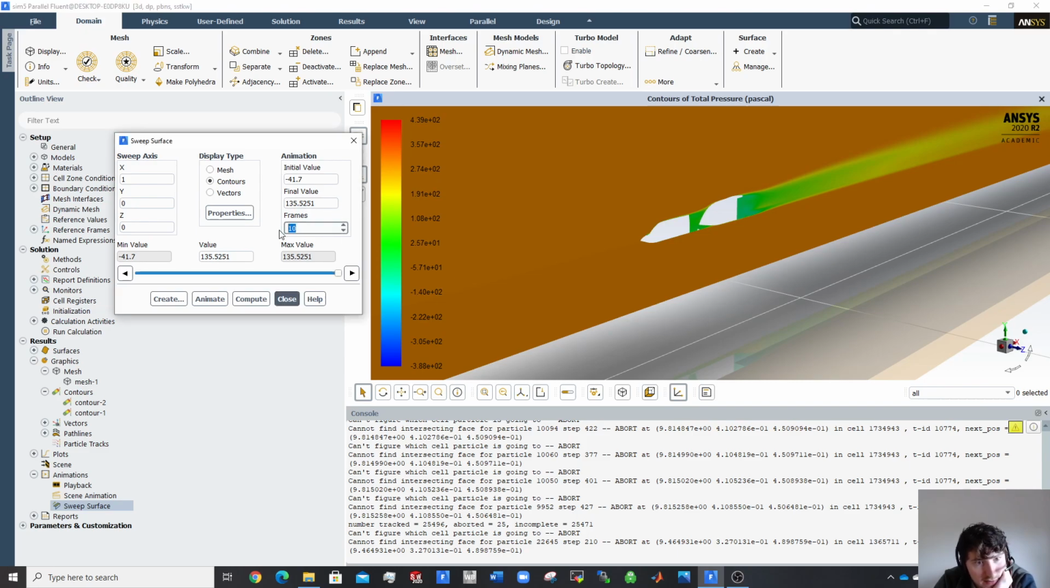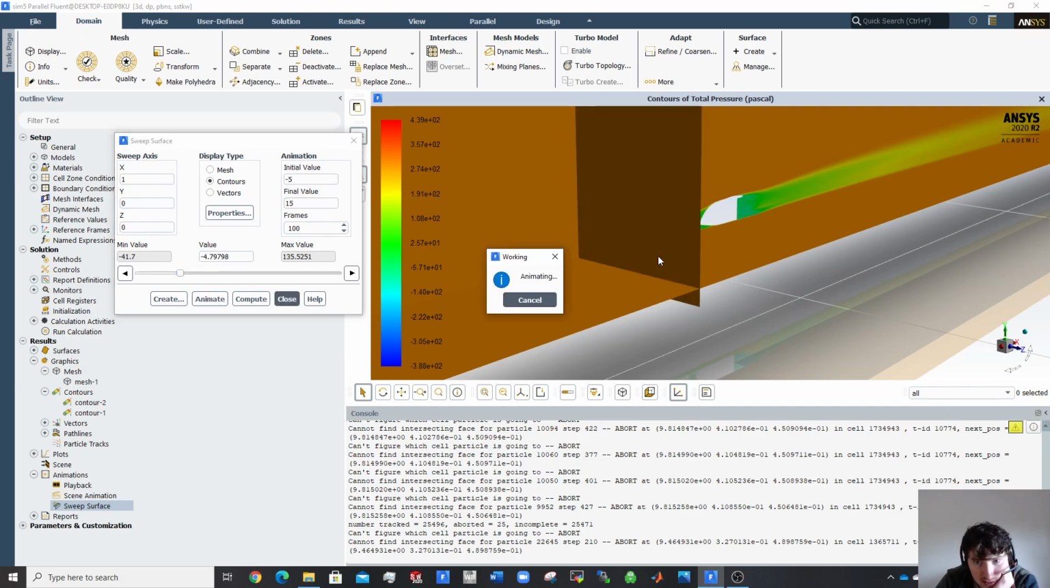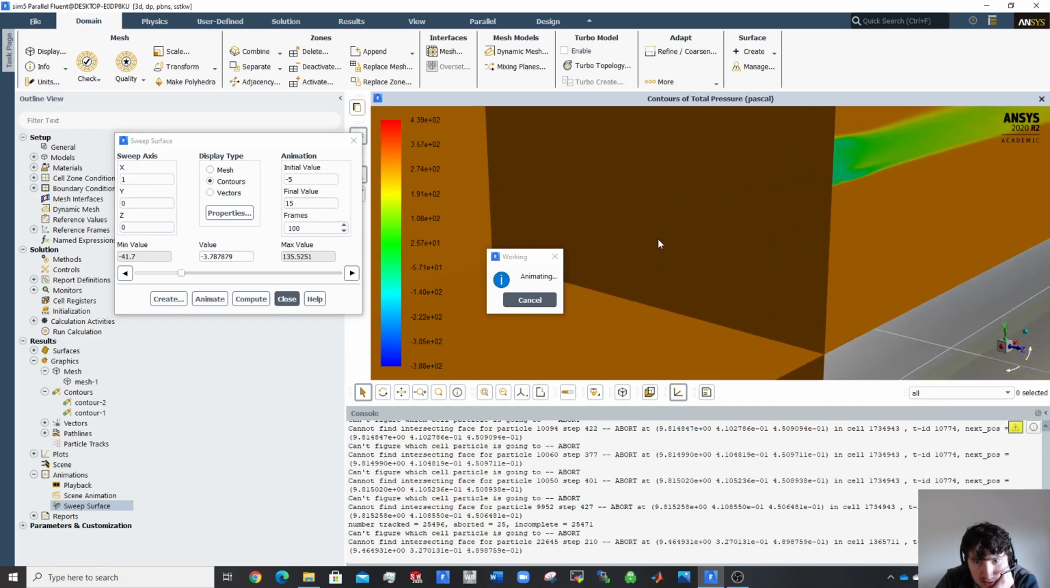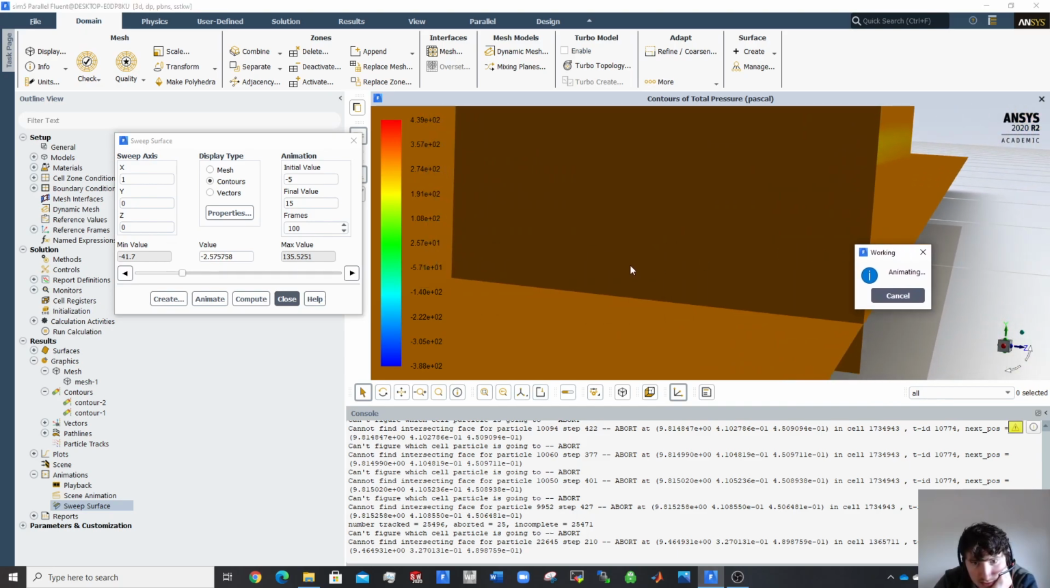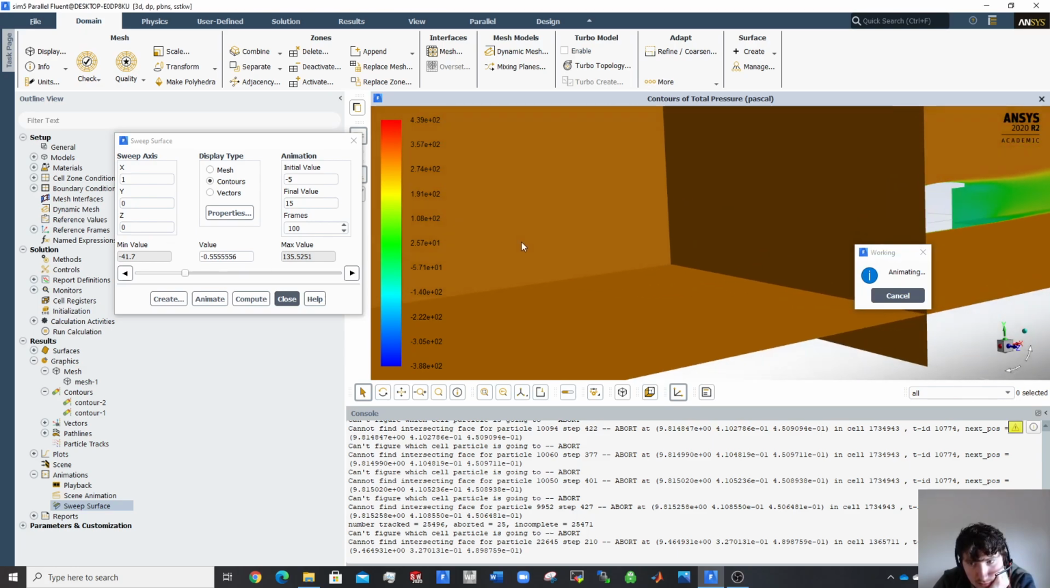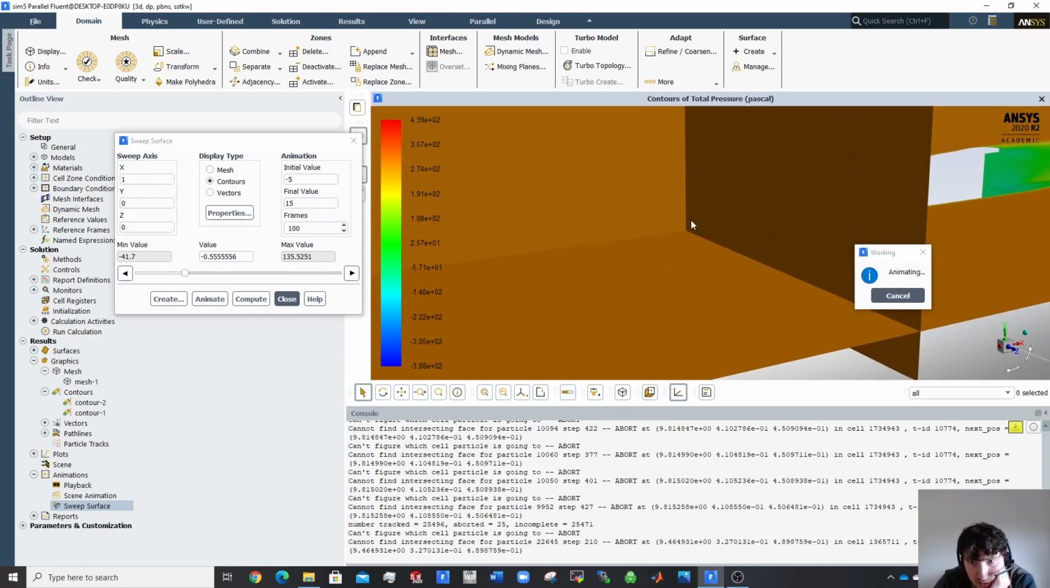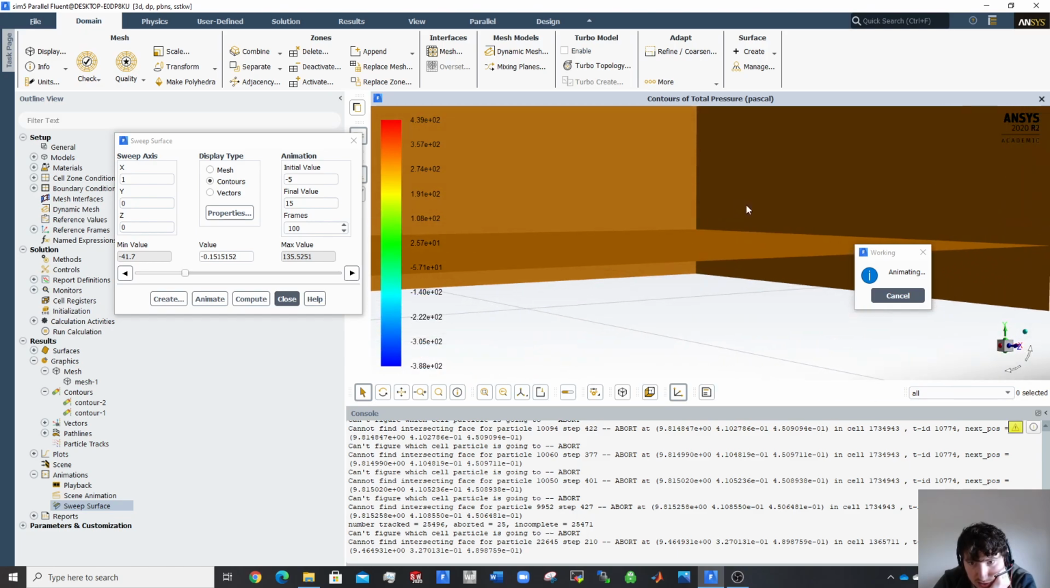I want to maybe have something like 100 frames. Maybe start it from -5 and go to 15. Okay, and contours sweep along that axis. Okay, so let's animate that. What you'll see here is as you move around the vehicle, you'll be able to pick up some information on how the flow's pressure changes.